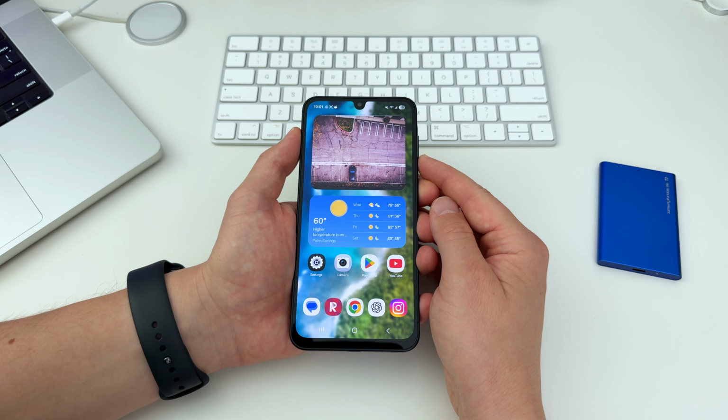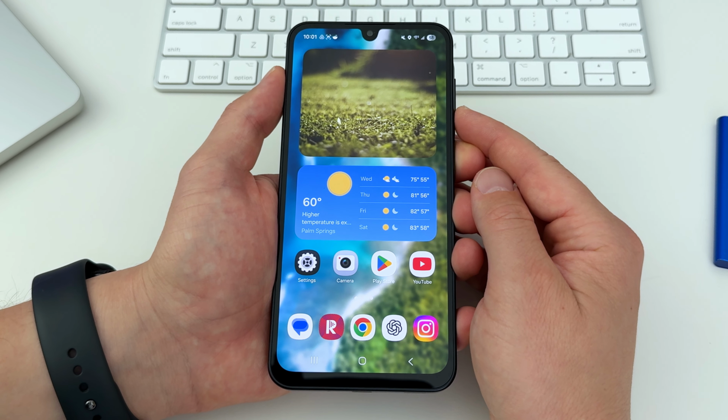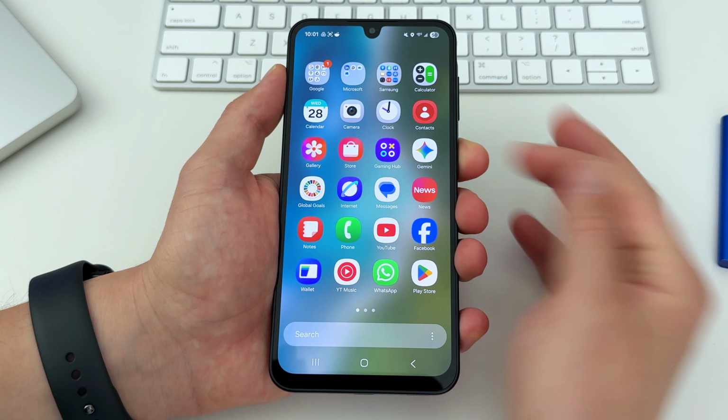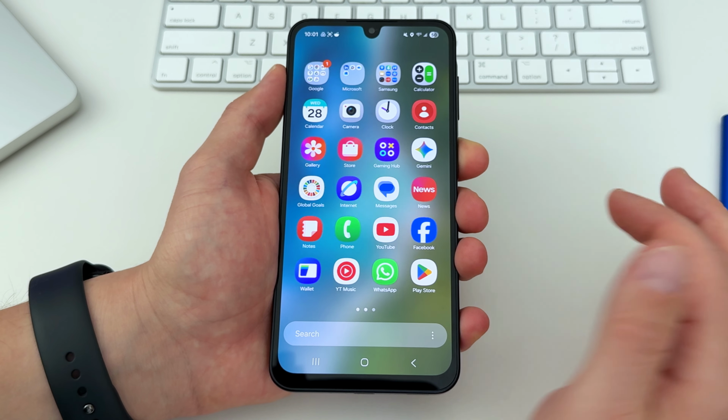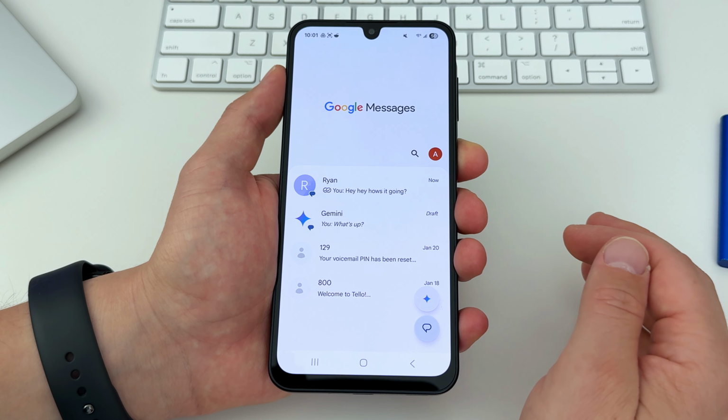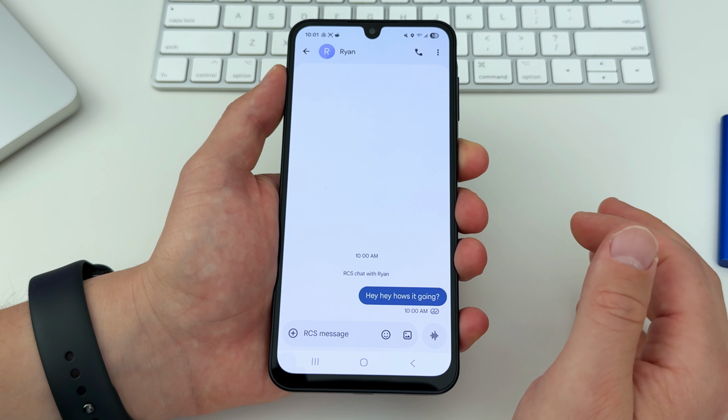GIFs are short looping animations that can be used in most messaging apps, and they're a fun way to give some color to your conversations. To send a GIF, we'll first go to Messages. Not all apps support sending GIFs, but most messaging apps do.